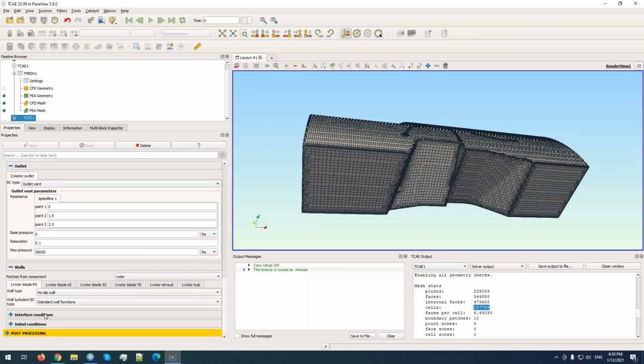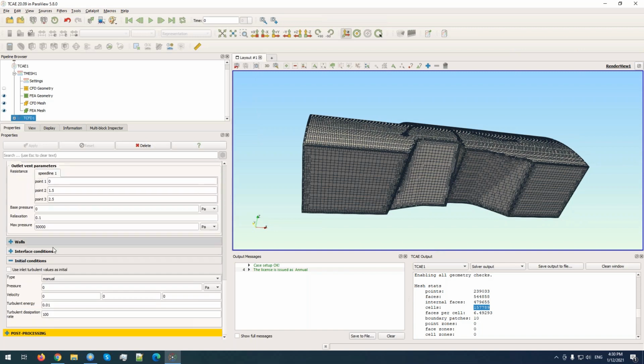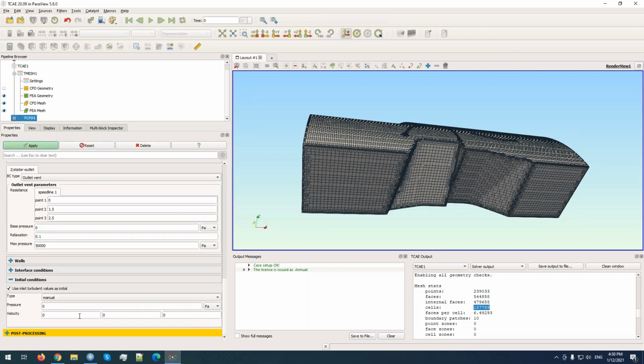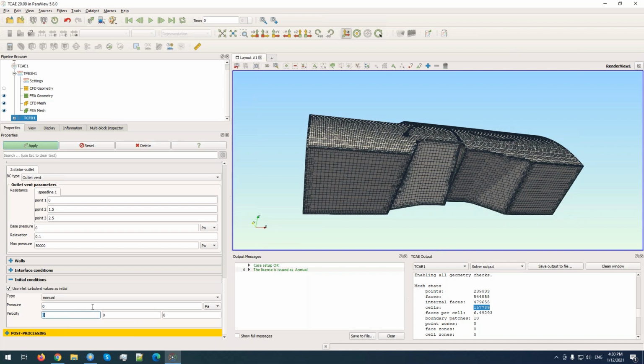We have no interface condition to be applied here. So walls and interface condition are of no meaning for this case. And the initial condition must be set to something meaningful. So for example, I will use the inlet turbulent values as initial so we don't have to care about them. For the pressure, I will set zero pressure because it is the inlet, so it's a good initial point. And velocity, I will set, for example, 10 meters per second as the initial velocity in the x direction.